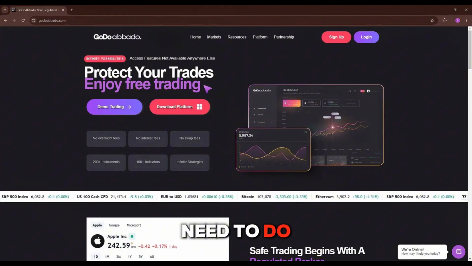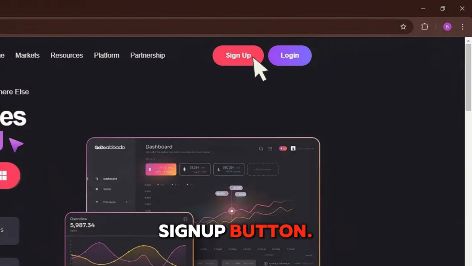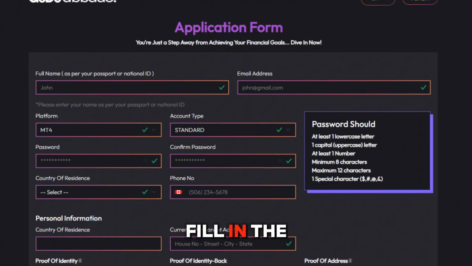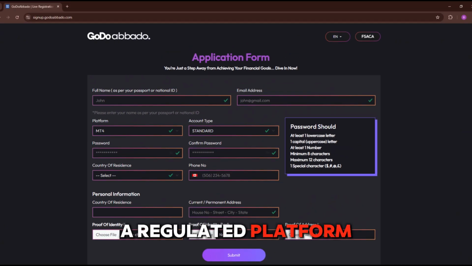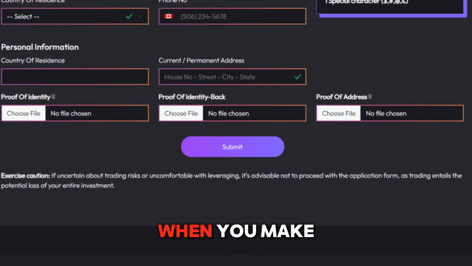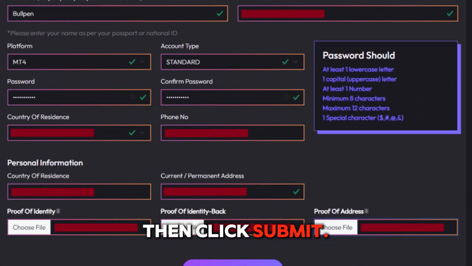First thing you need to do is go to GoDoAbbado.com. Then navigate to the top right and click the Sign Up button. Once the page loads, what you will need to do is fill in the required information. Now, GoDoAbbado is a regulated platform, so you will need to submit your proof of ID documents as well when you make an account. Complete the registration form, then click Submit.